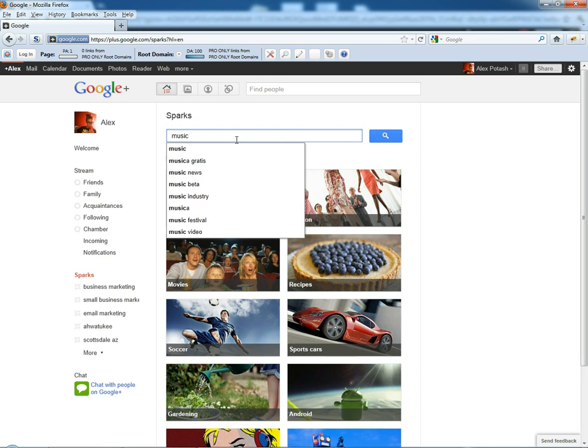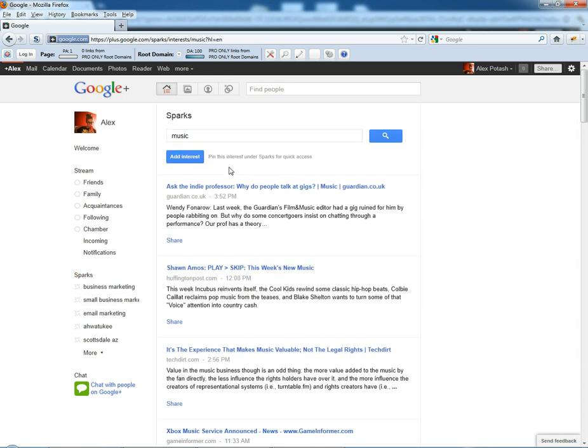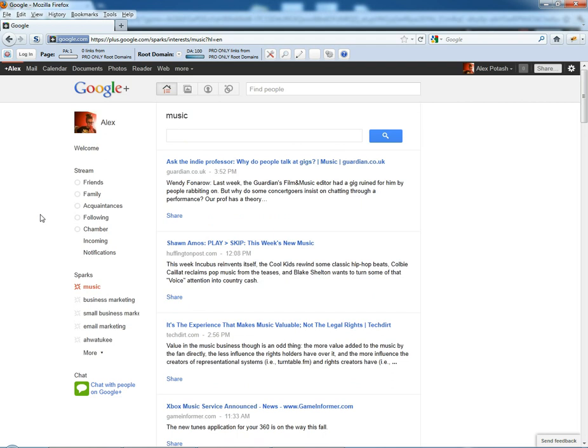As you can see, there are a lot of interests related to music, so pick the one that most interests you. Once you have chosen, click on the Add Interest button to list it under Sparks. Be as thorough as possible when listing your interests, as these will help connect you with other Google Plus users with interests similar to your own.